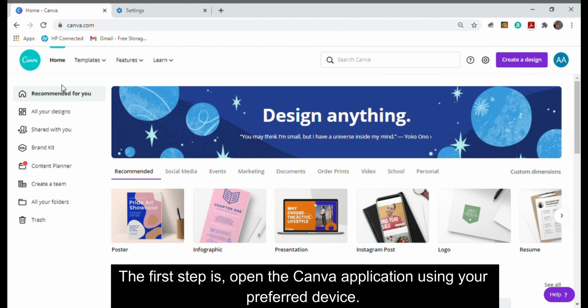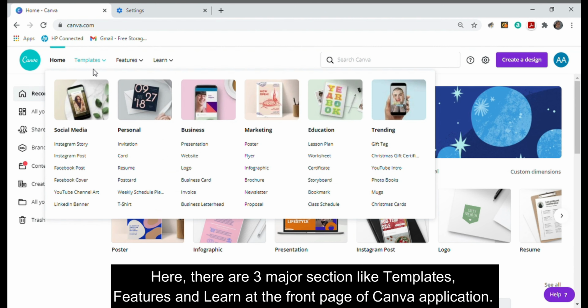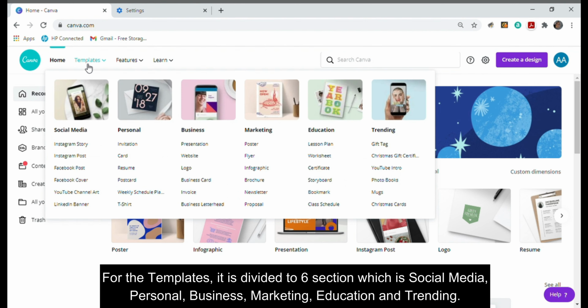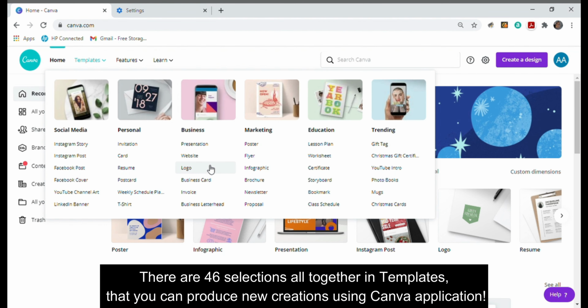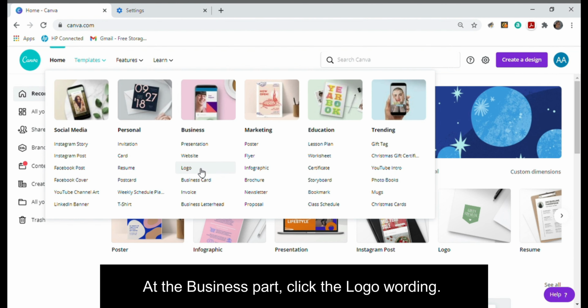The first step is to open the Canva application using your preferred device. Here, there are three major sections: templates, features, and learn, at the front page of the Canva application. For the templates, it is divided into six sections, which are social media, personal, business, marketing, education, and trending. There are 46 selections altogether that you can produce new creations with using the Canva application. At the business part, click the logo wording.